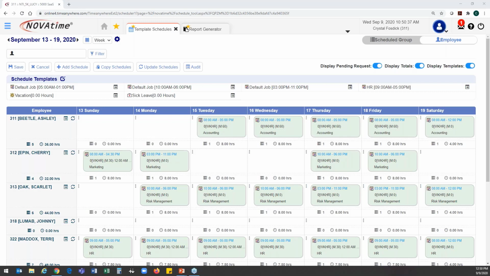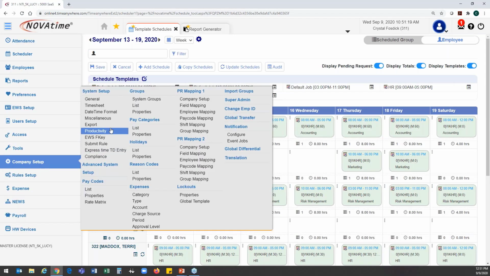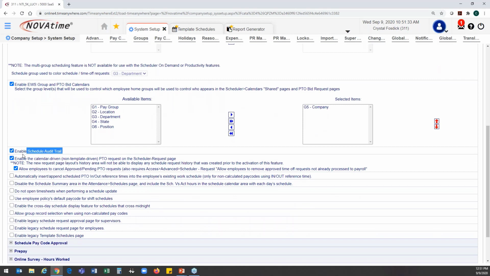The next question I see is about the audit button by the employee's name. I would think if you don't see the audit button, but you do see everything else, maybe I can have Jamie jump in here to see if he has any other experience with that. But Jamie, do you know if that audit button is something we can control through the access, or any ideas why it wouldn't show for somebody? We can set it up under company setup, system setup, and then Miscellaneous schedule. And then at the bottom right there, enable schedule audit trail. So one thing I do know about this button is that it's only going to show you information that happened after it's been toggled on.